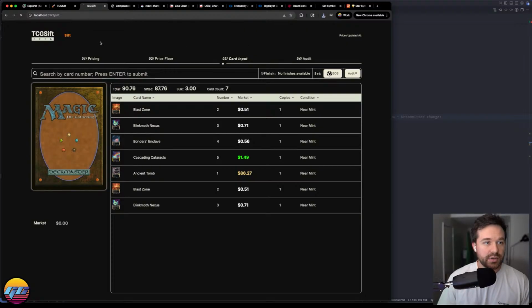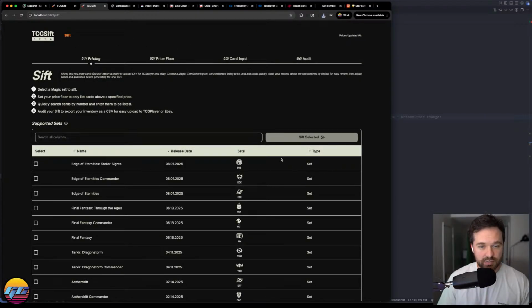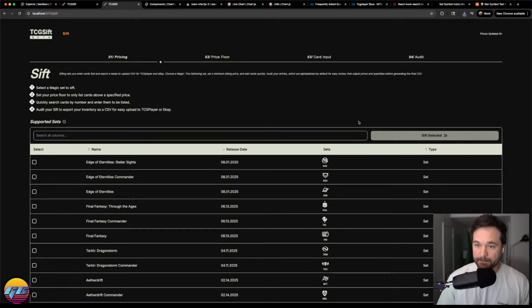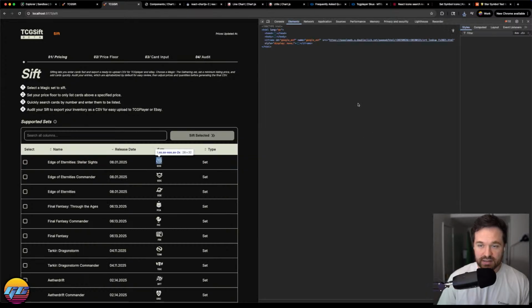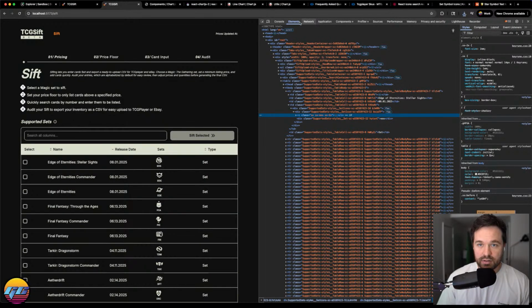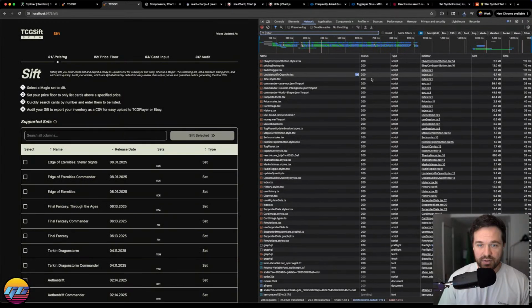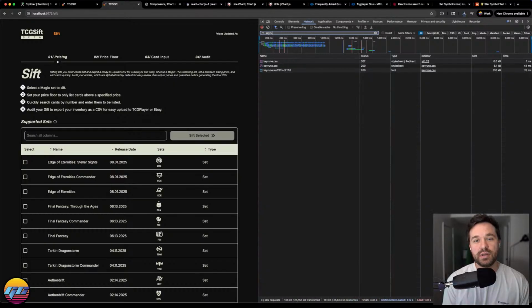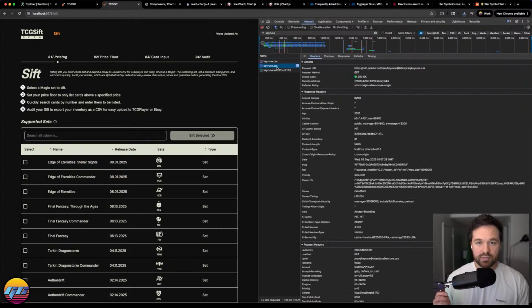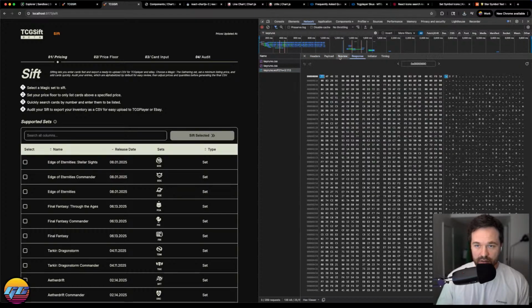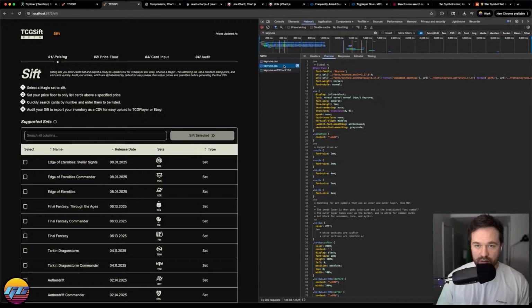That's pretty good. Okay, so now we need to find out why Edge of Eternity's Stellar Sights is not rendering. So network, filter, we have everything coming in. This is called Keyrune. Keyrune, WAF preview. Oh man. EOS. Is EOS in here?